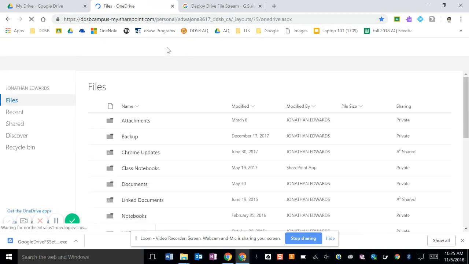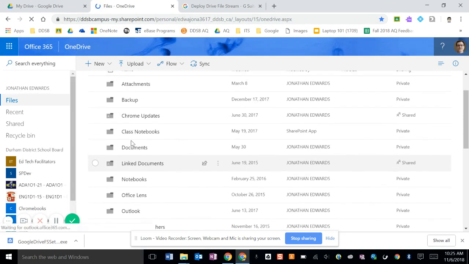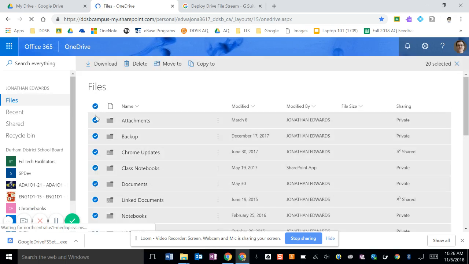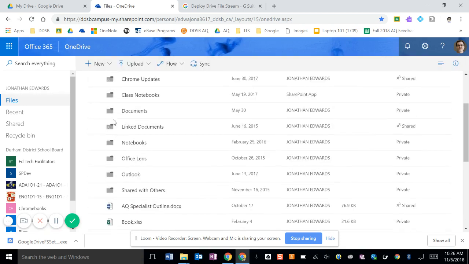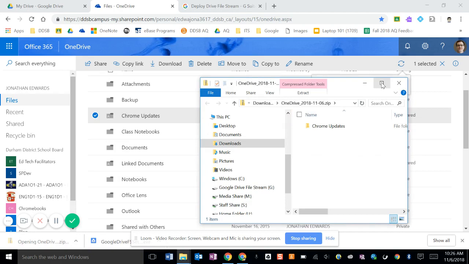I could go into my OneDrive, my Durham District School Board OneDrive, and I have a number of different files and folders here. I could take, for example, perhaps everything I have in here. I could click on this, and it would highlight all the files and folders here. In the interest of time, I'm not going to do that. I would click on, say, Chrome Updates, and that's going to give me the opportunity to download all of the contents of that folder. I could do that for whichever ones I want to download, and it's going to download that content as a zip file. So here's the zip file for that.